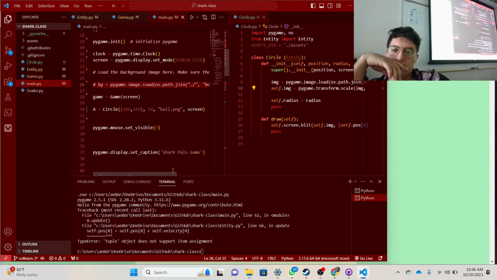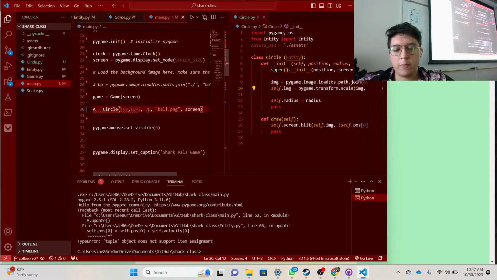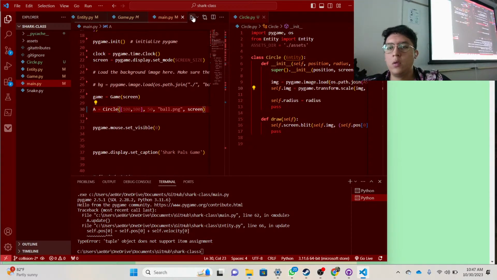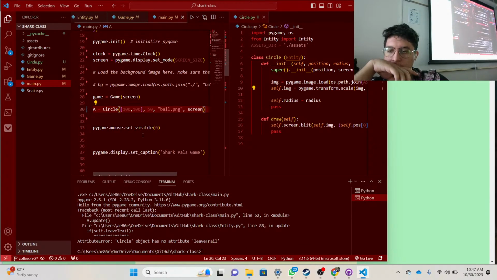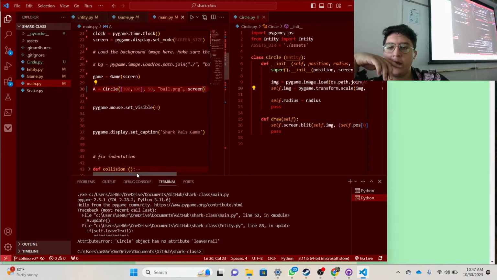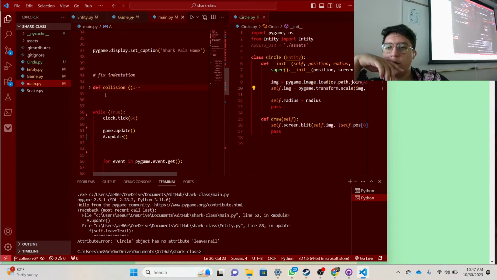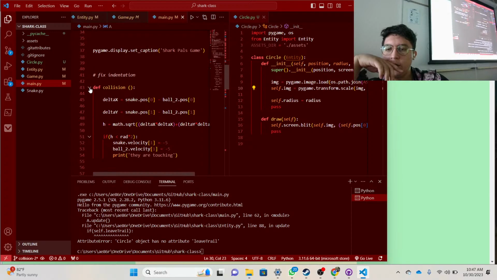Okay, let's see. So self the position, the tuple object does not support item assignment. Interesting. Let's make it an array instead, because that might just fix it. There you go. Self dot leaf trail. Perfect. Okay, that fixed it. Now I just need to fix whatever the leaf trail is.